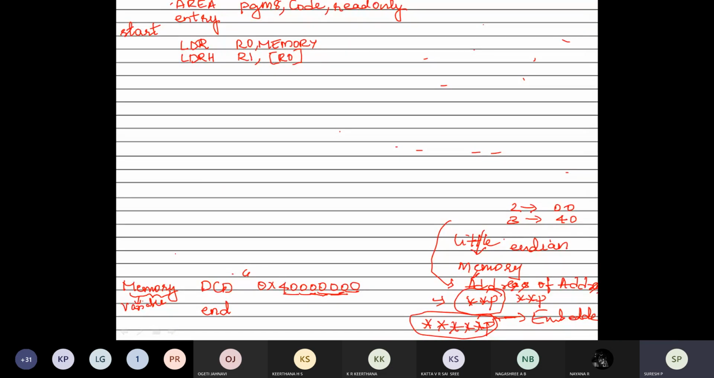So it is LDR R0, memory, and I'm going to load. I assume that in the 4 lakh address, I'm going to store some number, like 77, 77. So in your R1, what will be stored after that? Your R1 will have 77, 77. That is the hexadecimal number which will be stored into R1. The remaining 16 bits will be 0 itself.